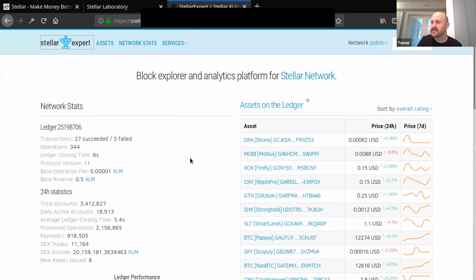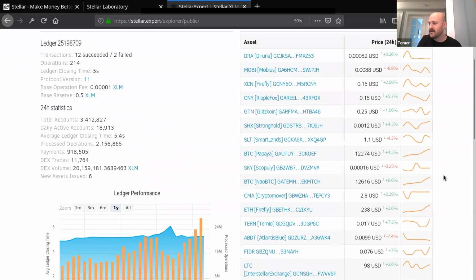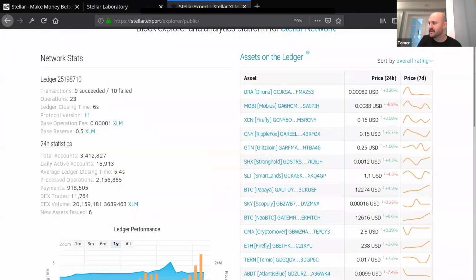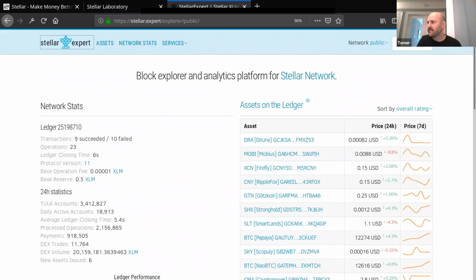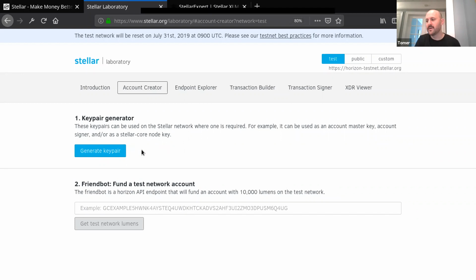Stellar Expert is a block explorer, and I'm sure you've heard of block explorers in other networks. We have a bunch of them in Stellar, but it's a really neat one. You get a lot of stats and really full, complete information on anything you're looking for, and we're going to demonstrate that in a second. So without further ado, what I want to do is create two accounts and send a payment from one account to the other.